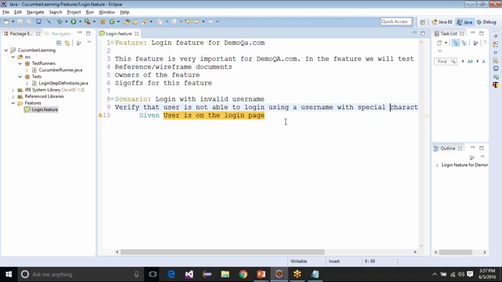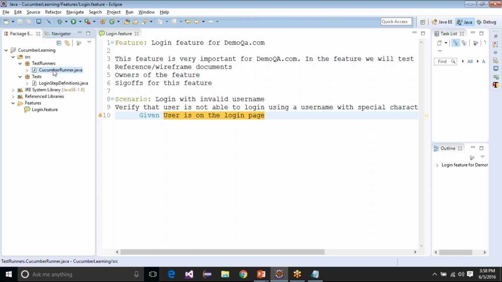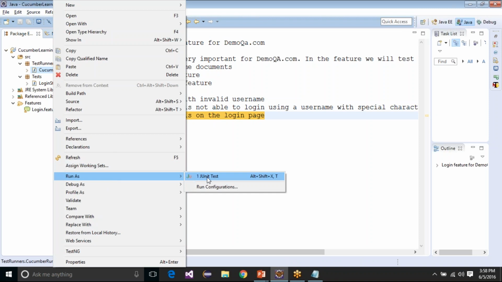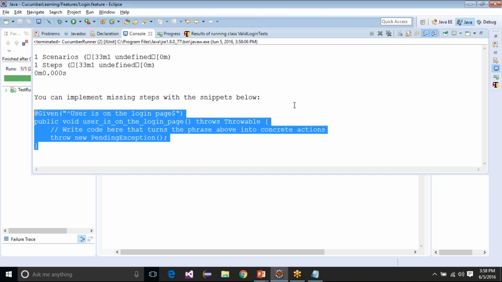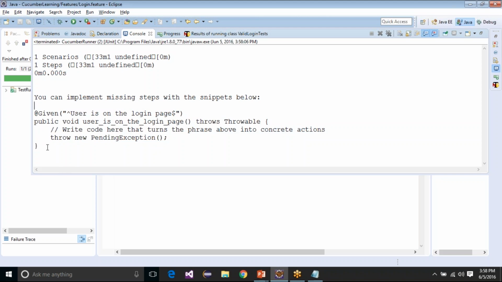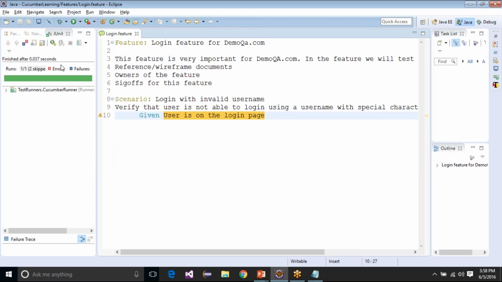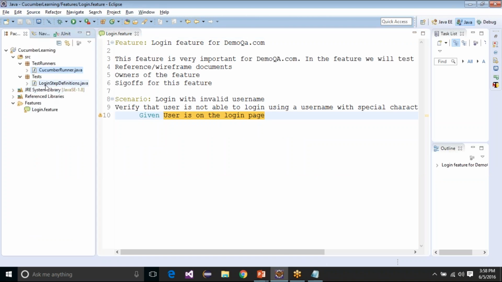So after writing the given scenario step, all you have to do is go back to your Cucumber test runner class, right click on it, and do a run as JUnit test. When you run it as a JUnit test, Cucumber will read your feature file, and it will find out that there is one scenario in your feature file and there is one step. It will find out that the step is missing the step definition, so it will give you a suggestion that you can implement your step definition with this particular piece of code. So all you have to do is just copy this, go back to your package, and then go back to the login step definitions file that we created earlier.